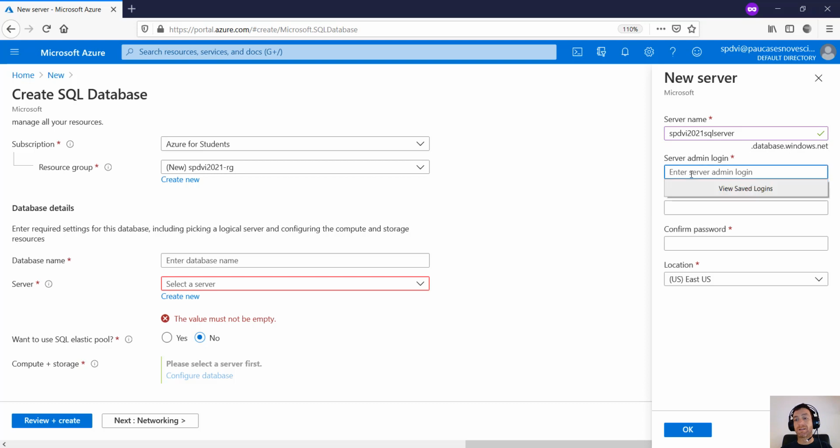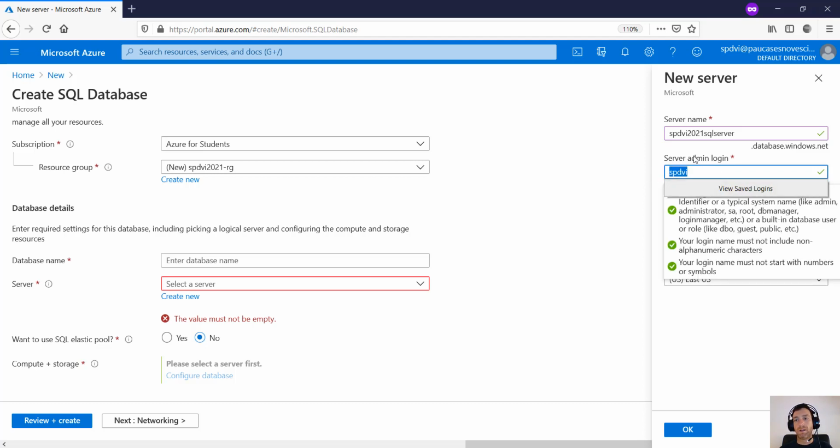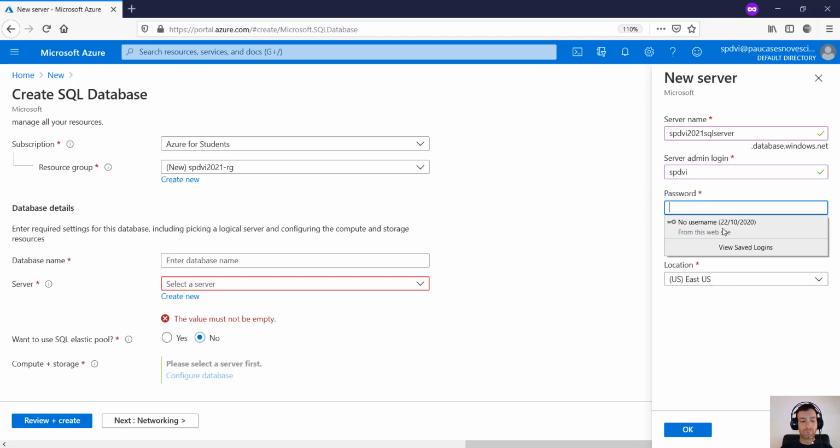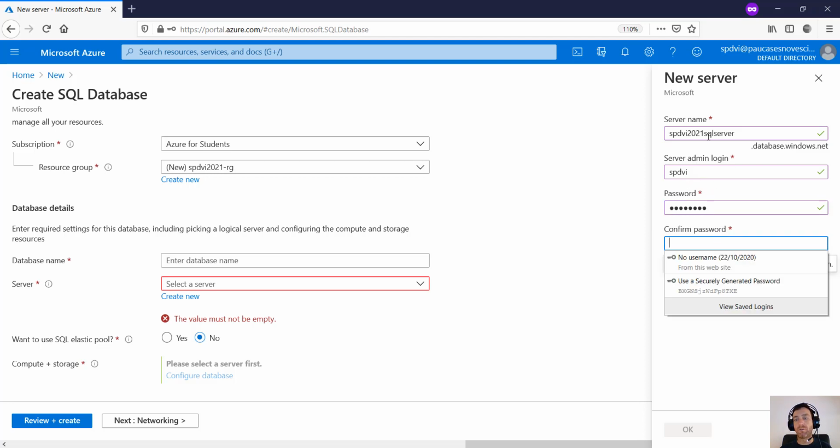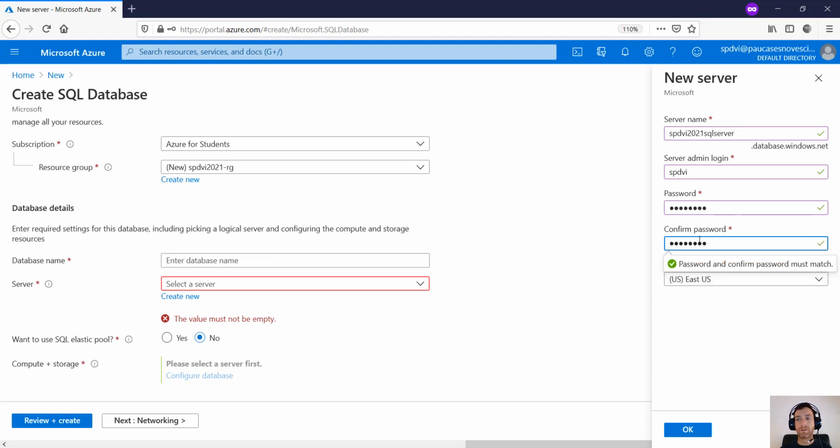Okay, and then it's asking for login credentials. So I'm going to create a new admin user. This can be whatever you want. I'm just using SPDBI and a password for this admin user. This user is an independent user for this server. It's gonna be the administrator of this server, so it doesn't have to be your Azure username or any other username. It's just a new one, with a different password, a name and a password only for the server. This is gonna be just for this SQL server in Azure, not for anything else.